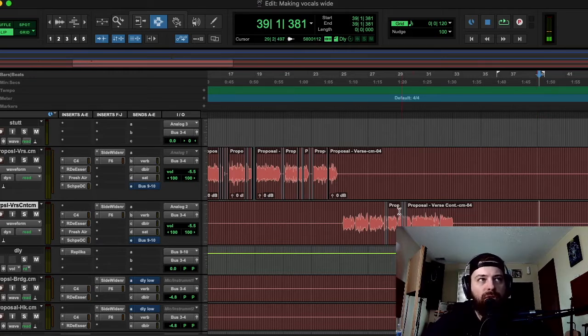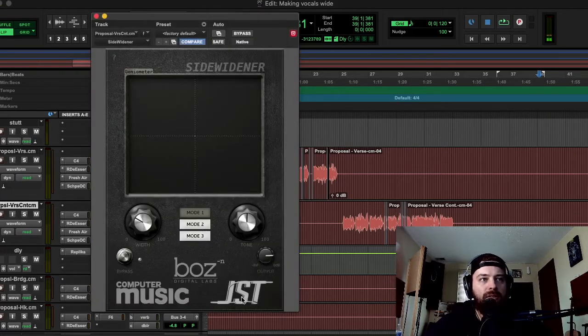So first off, I want to show you this awesome plugin made by JST Plugins. This is called Side Widener. So this plugin, it's pretty simple. You have three different modes. You have the width, the tone, which I don't feel the tone does too much, but yeah, the width, tone, and then output. So output is important because when you start widening, it makes the signal louder. So you want to dial back the output, which is why the output is dialed back. So let's check this out here.